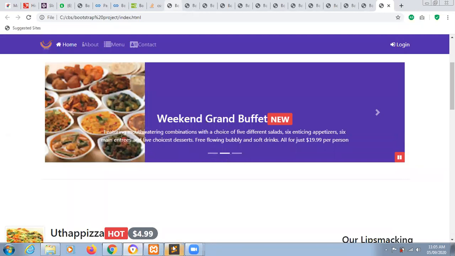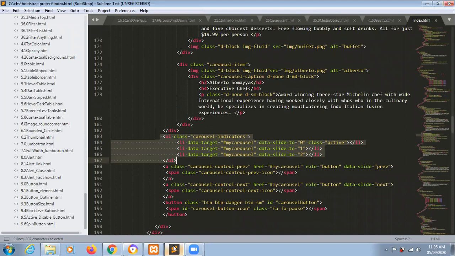Yes, madam, it is automatically coming. We put data-slide-to 0. So first it comes, this is active. Now second, now first. So 0, 1, 2. If we put 3, then a fourth will come. Instead of those dashes, can you give circles as indicators?